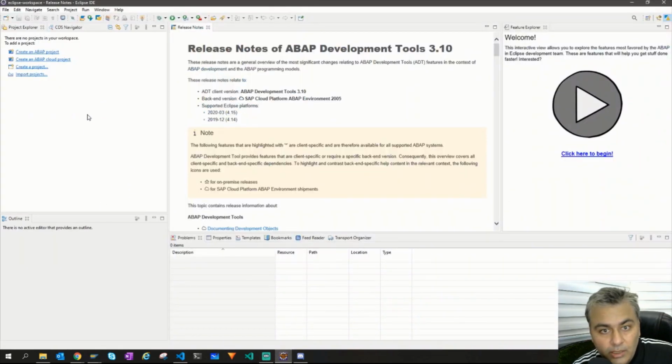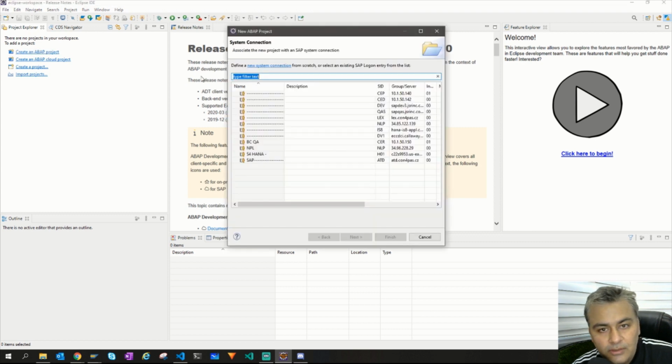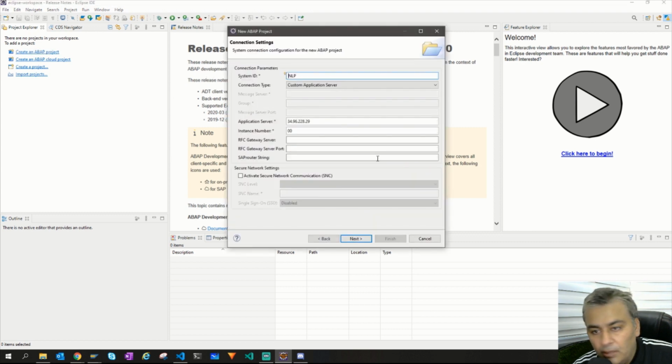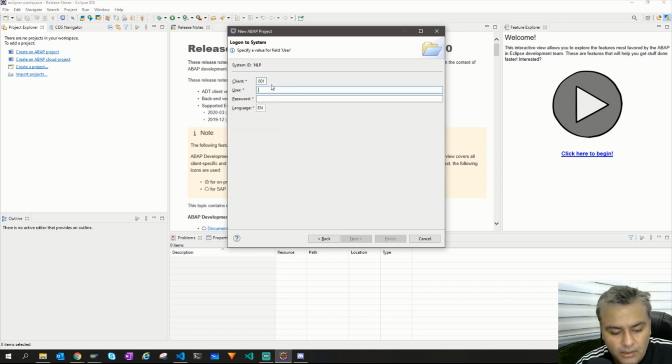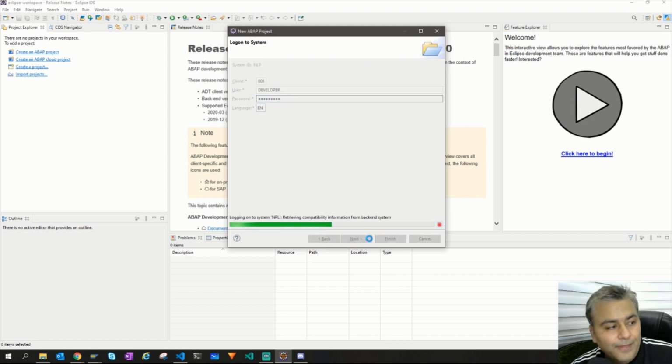How do I connect Eclipse to this now? You can connect to an ABAP cloud also. We'll talk about that, the RESTful ABAP programming model, RAP, whatever. There are too many things to learn. We will have some series starting on that sometime, no date yet, but yes, it is in the pipeline. So we click on create an ABAP project, and I choose NPL, NPL is NLP actually. I say next, and then client is 001, user is developer, password is super secret. Then I say next, and let it connect.